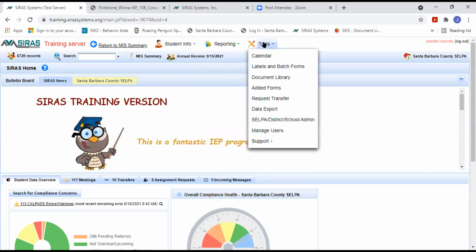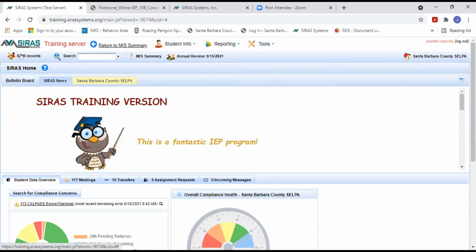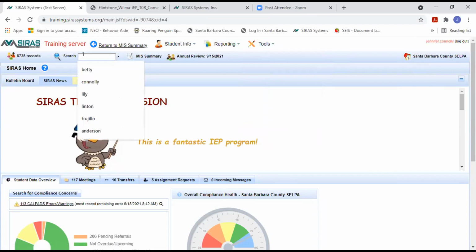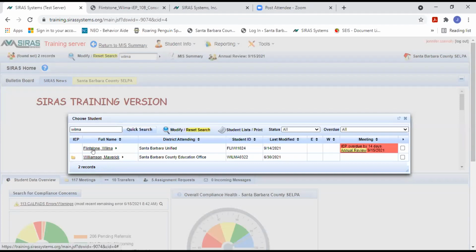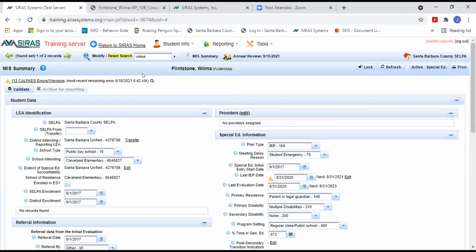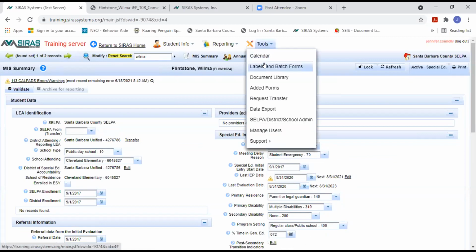So in the tools section, you'll notice I'm no longer on Wilma. If I wanted to go on to Wilma, I could go back to either my student records and find her name, or again, I could type in Wilma and return. You'll see her there. And now I'm on her MIS summary page. So for this, we're going to go to our labels and batch forms to find the IEP at a glance.